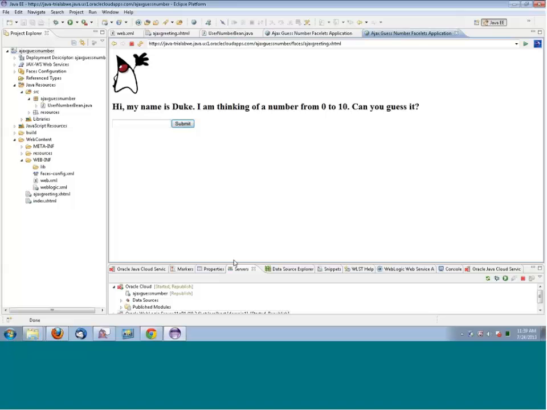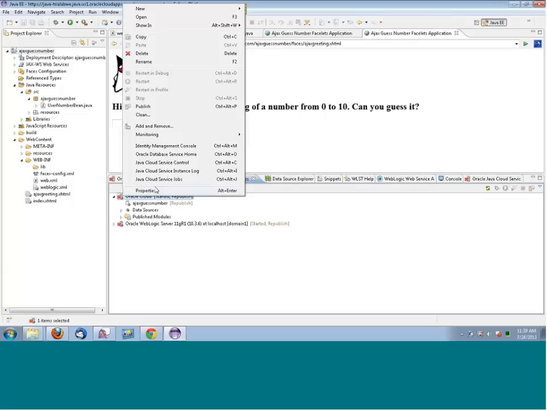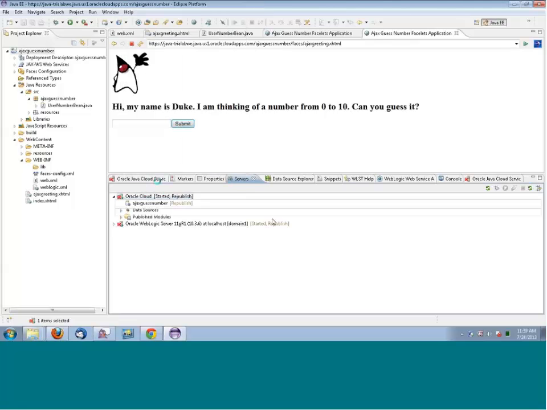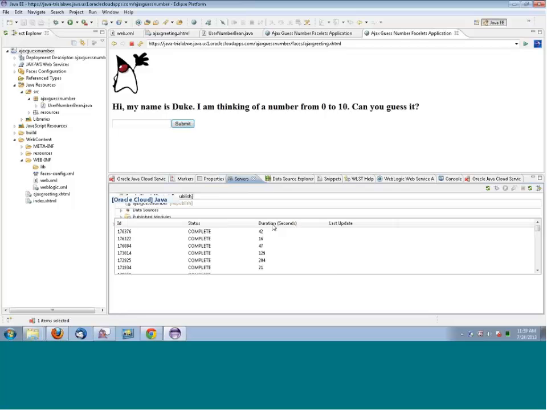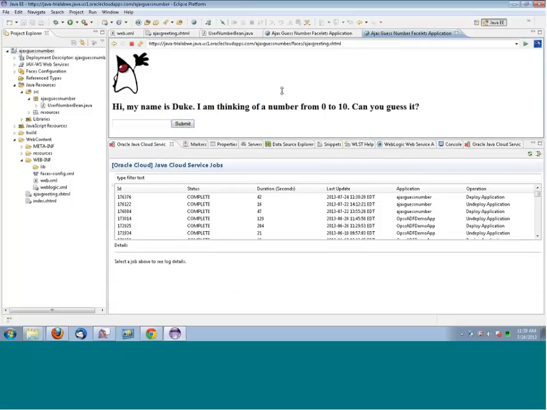Now here I don't have the benefit of a console. There is no system.out capability for cloud. I do have access to information about the deployment. So let's take a look at that before we try and run this application. I'm going to right-click on Oracle Cloud, and take a look at all of the service jobs, all of the process that this deployment went through as the information went from my IDE up to the cloud. Make this a little bigger so you can see it.